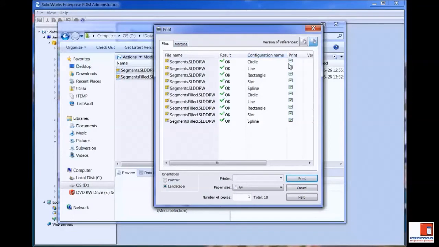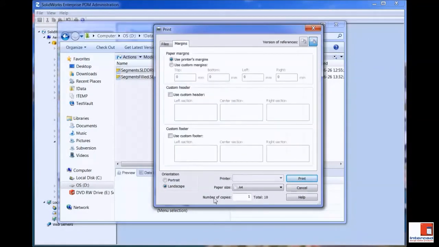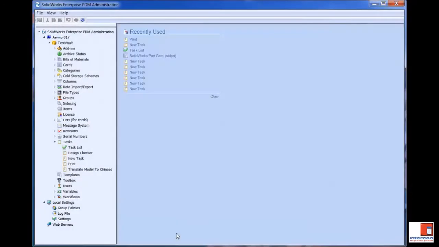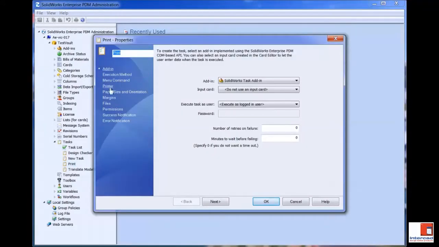Run the task and a dialog box appears. Files to print and margin settings can be set. Not useful for a task we want to run on a server. So let's cancel and go back in to the print task setup here.